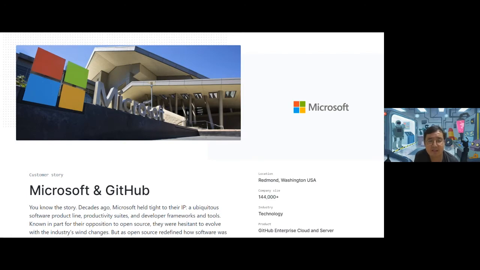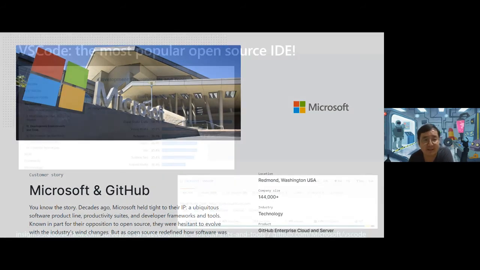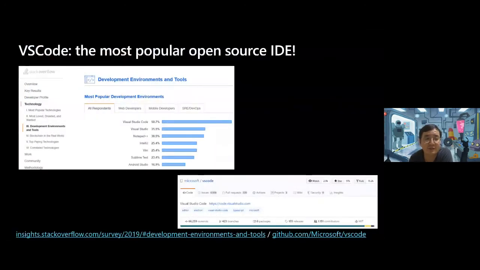So it is very interesting because there are many developers in Microsoft. First, they are still using Microsoft products for source version control, for example, Team Foundation Server, but many repositories are now moved to GitHub-based repositories. And Visual Studio Code is very great. It is currently the most popular open source IDE, integrated development environment.